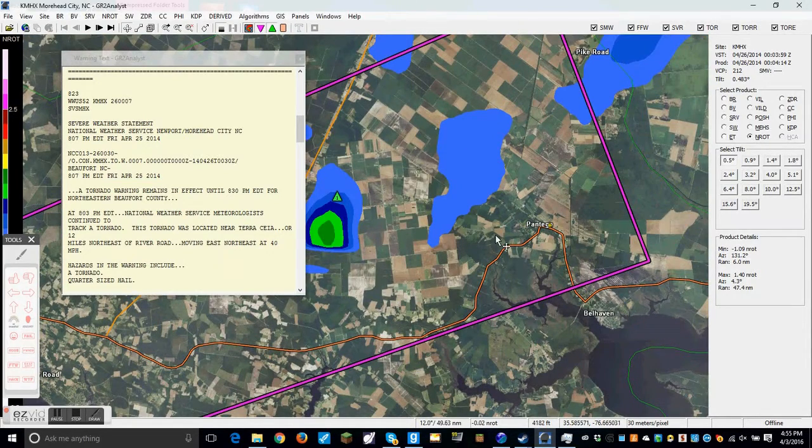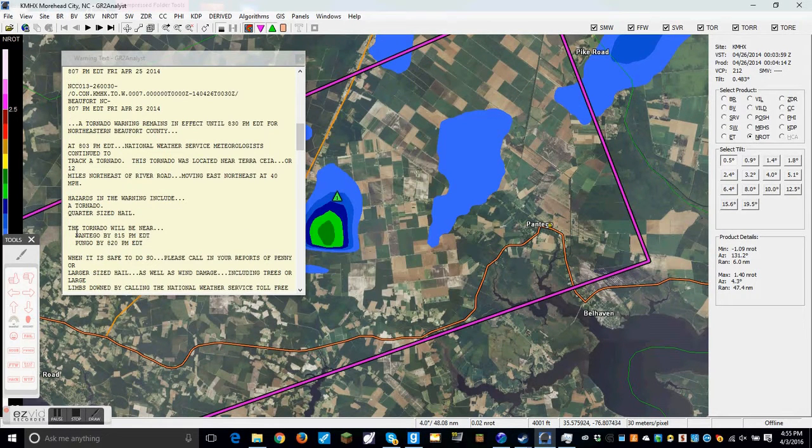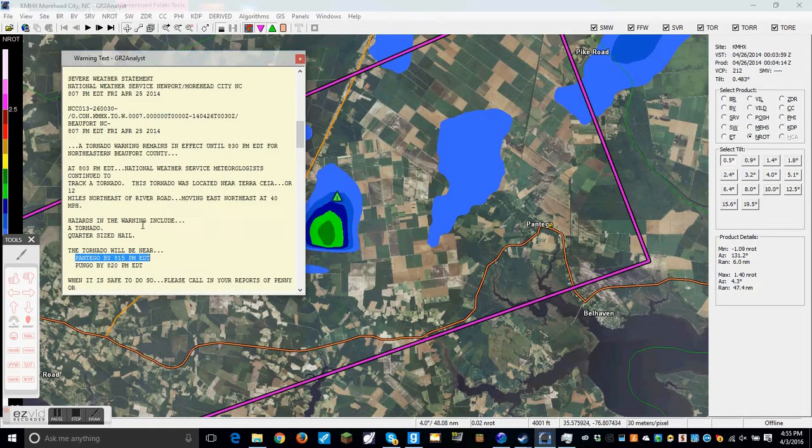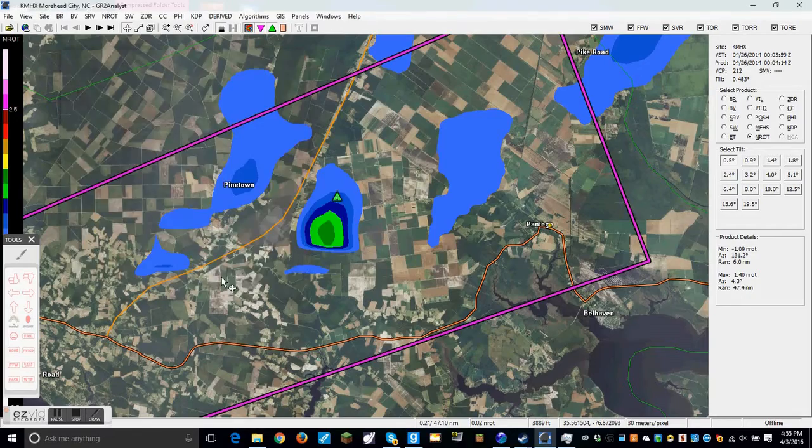Anyway, as you can see, right there will be near. But anyway, this thing was confirmed. It was confirmed. As if I could turn on the warning right here. Look.